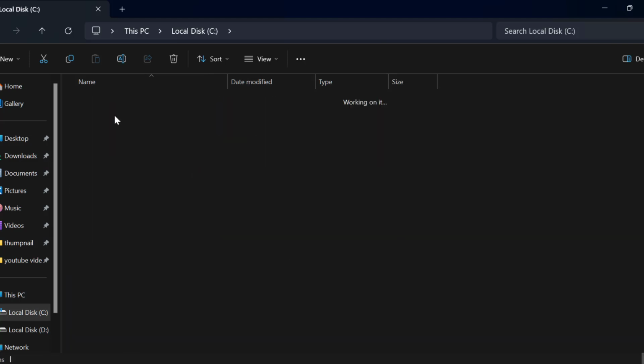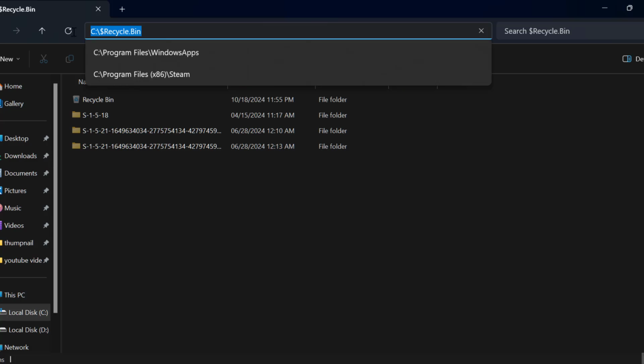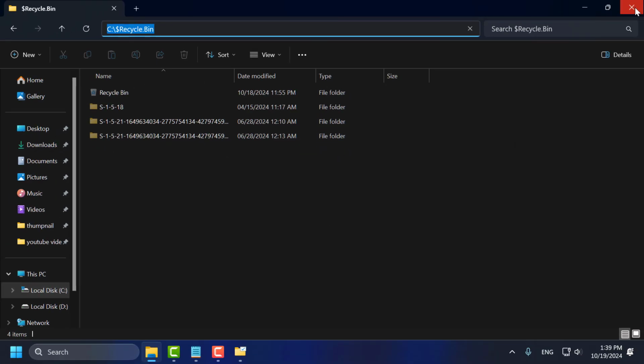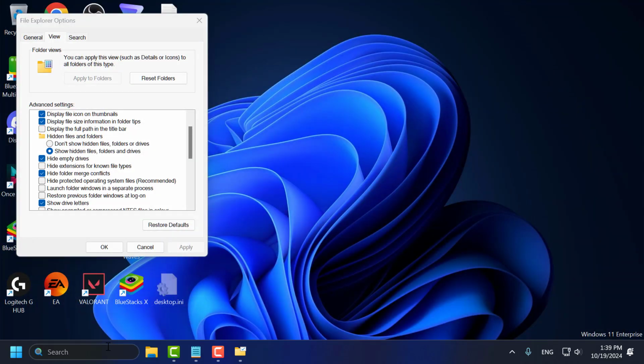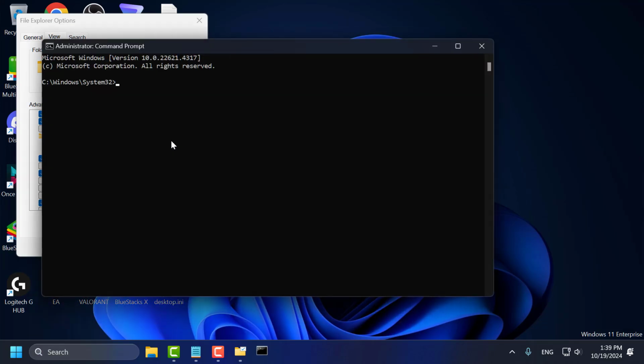Just double click on it. Now copy the file path. After copying it, you just need to close stuff here. Go to search menu and type cmd. Right click on the command prompt and select run as administrator and select yes.